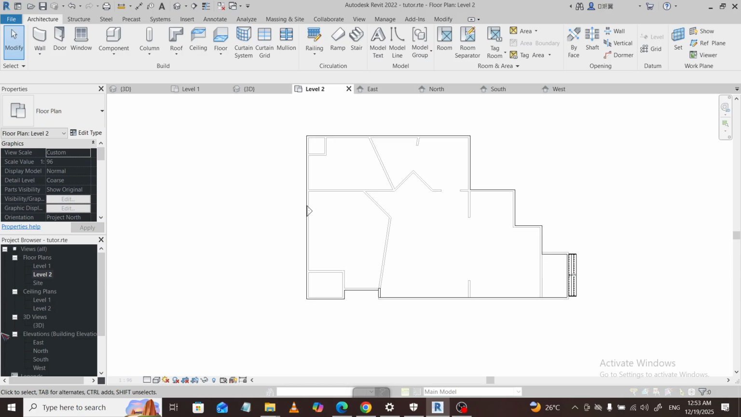Start by opening a plan view where you can clearly see the building outline. Go to the Architecture tab, choose Roof, and select Roof by Footprint. This places you in sketch mode.